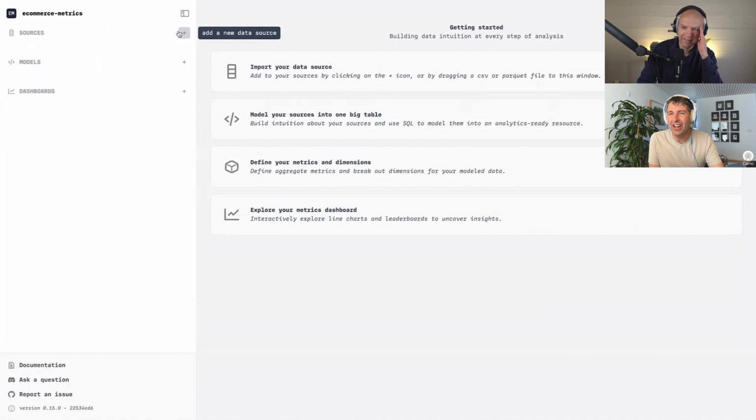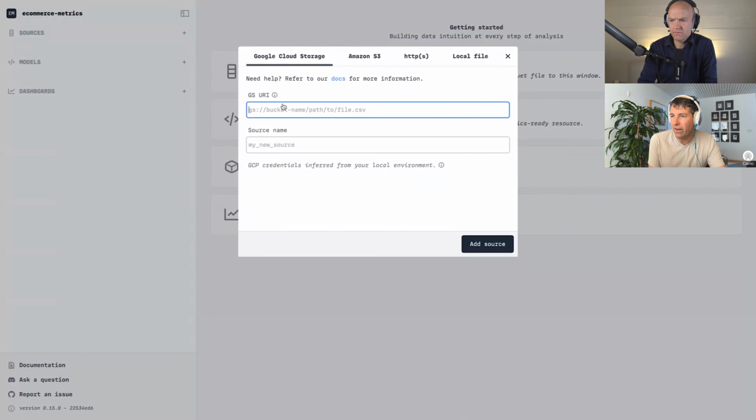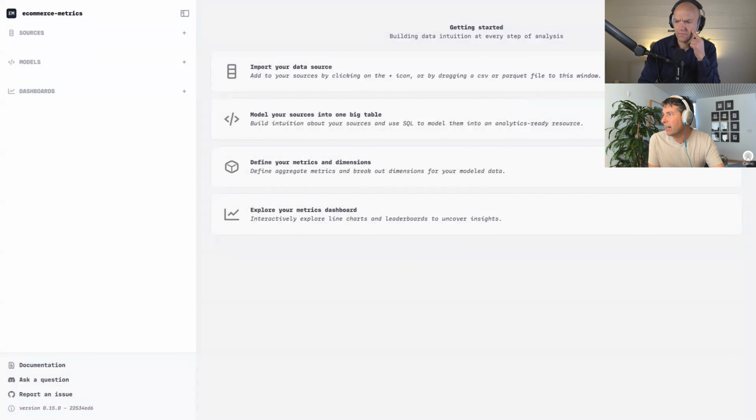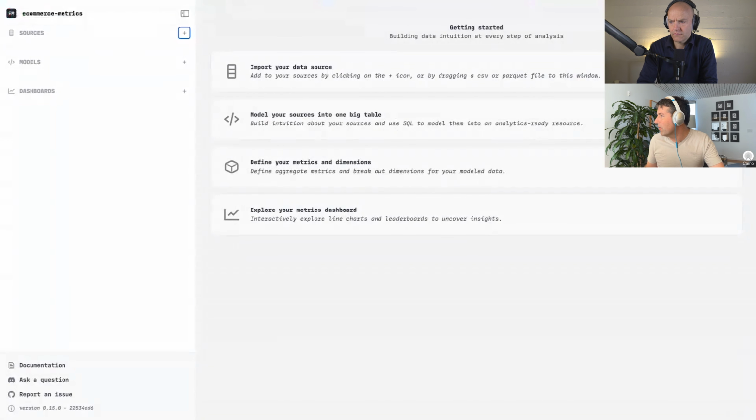Amazing. So let's go ahead and add a data source. You can add from Google Cloud Storage, Amazon S3. You can add from just an HTTPS source or a local file. I'm going to use Google Cloud. I'm going to pull in some data that I've got living in Google Cloud. I've got this electronic store data that I can bring in. It's a Google Cloud URL.